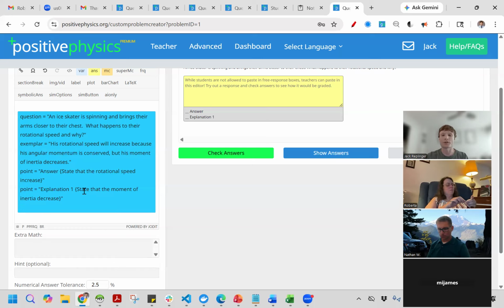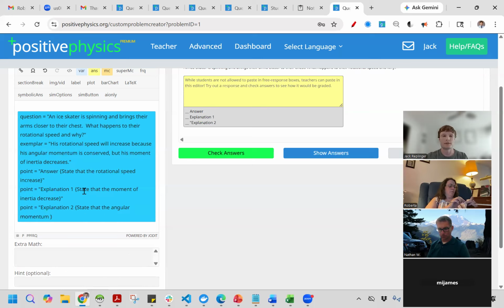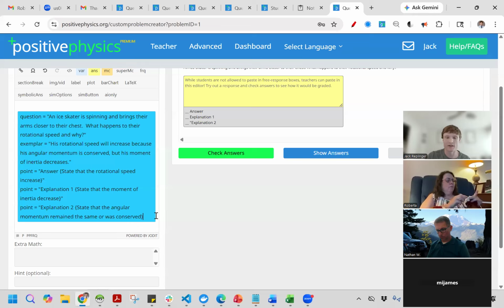And then I also want to give them a point for a second thing, because on the AP test, a lot of times you need to state what also stayed the same. So state that the angular momentum remained the same or was conserved. Because I want to put in multiple things just because sometimes it can be overly picky. And so I want to kind of give all the possibilities. All right. And then I need to end that right here.